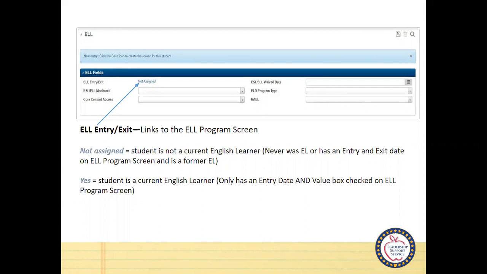Either they never were an English learner, or they have an entry and exit date on the EL program screen and they are a former English learner. If this field says yes, then they are a current English learner. They only have an entry date and the value box checked on the ELL program screen.